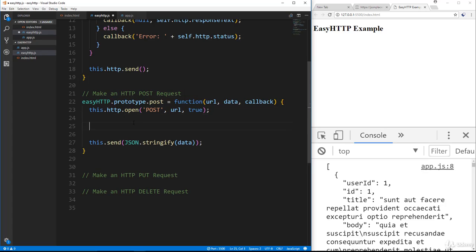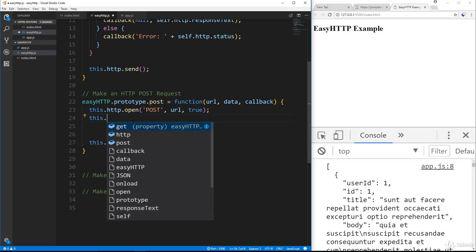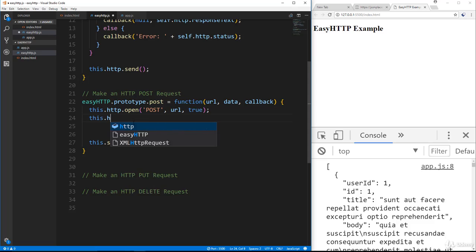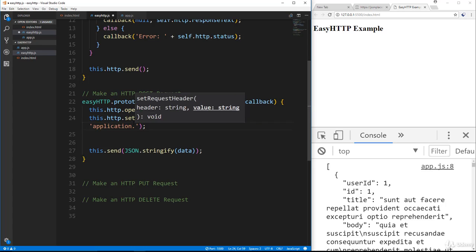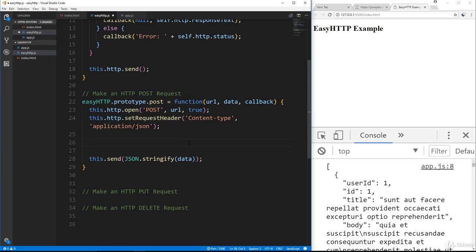Now we're going to do our onload, but in addition to that, we need to set the content type. That's done in the HTTP header, and we can access that by saying this.http.setRequestHeader, and the option we want to set is content-type, and we want to set it to a value of application/JSON. That's the data type that we're working with. And then we can proceed to do our onload.